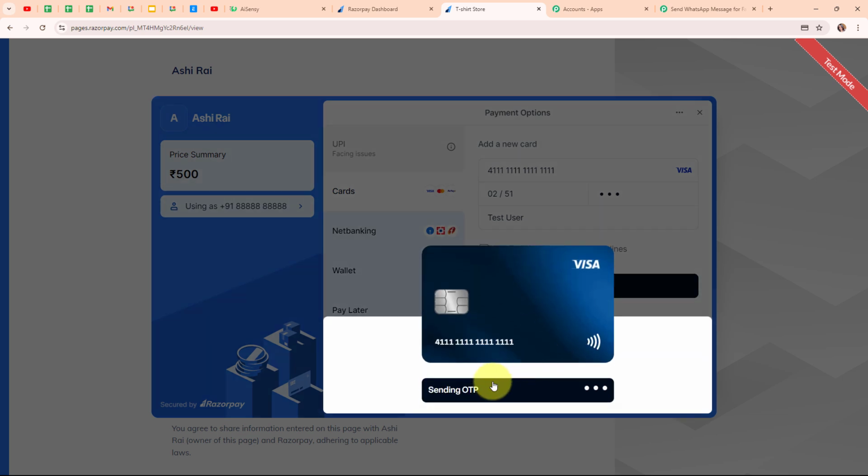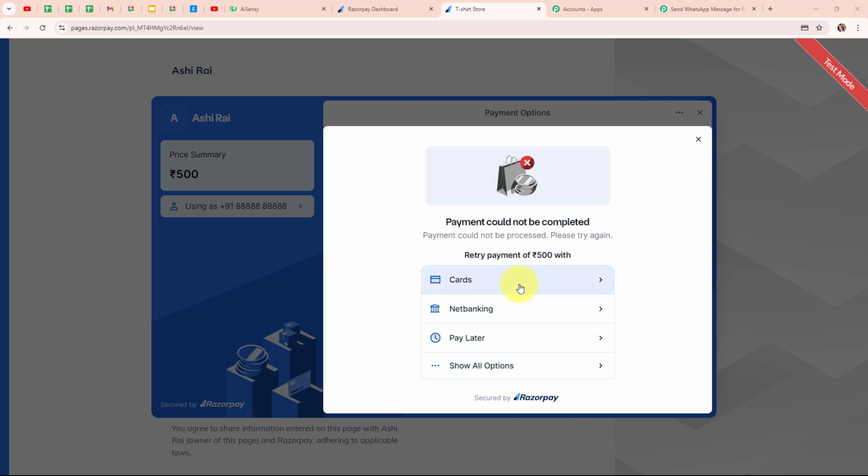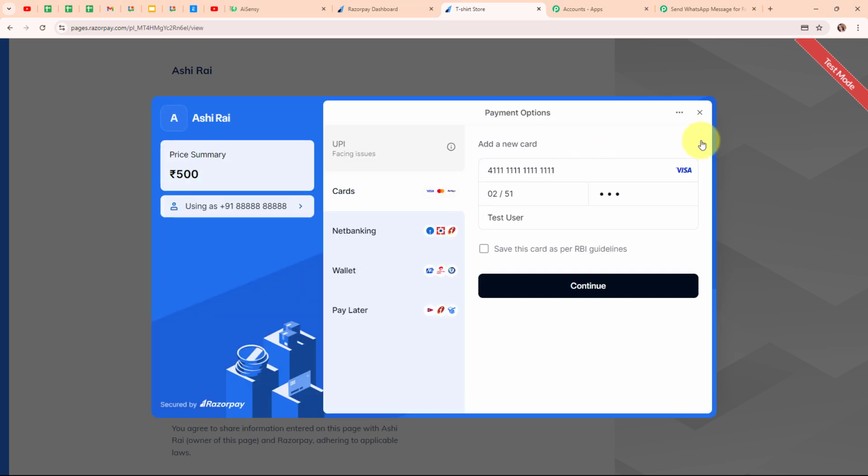And here you can see it is asking me for the OTP. I'm not going to enter the OTP till this timeout time, and after this timeout passes, it is automatically going to be a failed payment. So for that, we have to wait here for some time. So let's wait. And here you can see we have successfully made a failed payment. That means the payment was not completed because we didn't provide the OTP. So now let's go and check our Pabbly workflow.